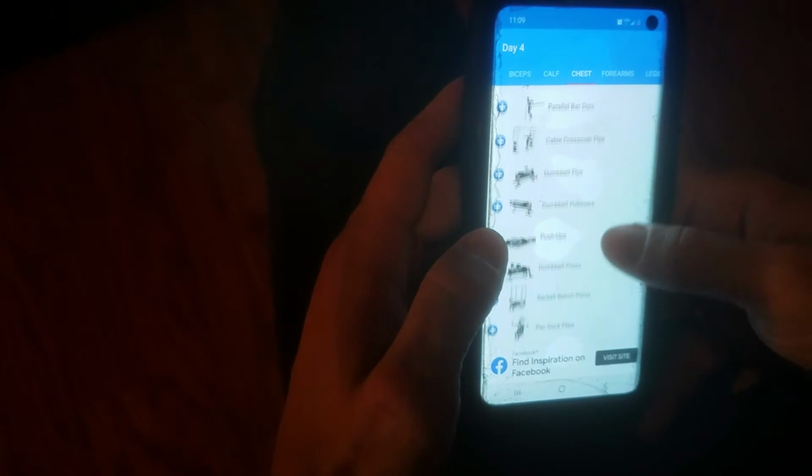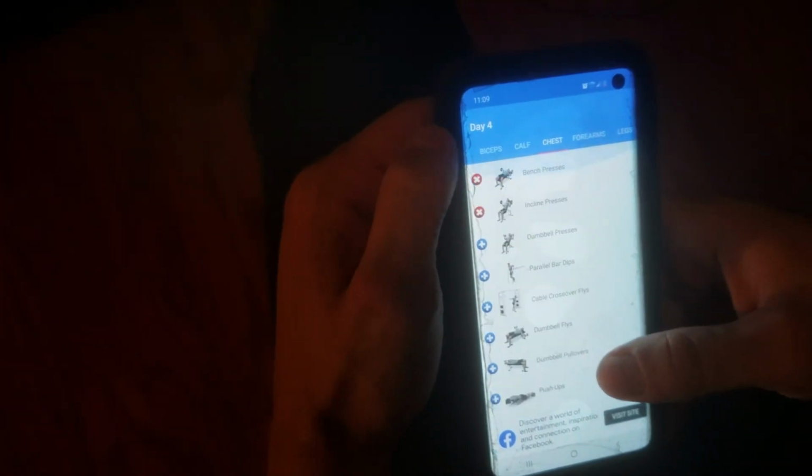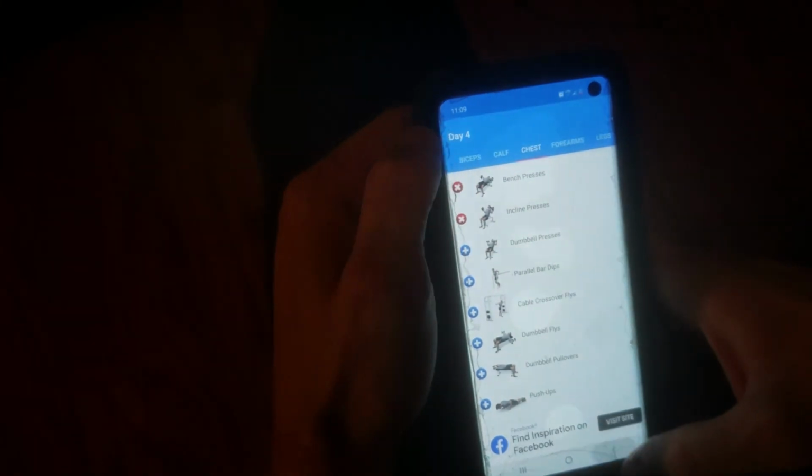It's an excellent app for people just starting working out, or if you're an intermediate, and even the expert can use that custom section. I've been working out for 5 years, so I consider myself a pretty solid intermediate. But yeah, guys, that's pretty much it for this video on this app.